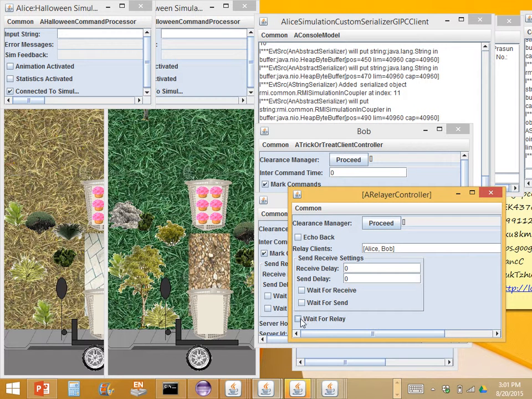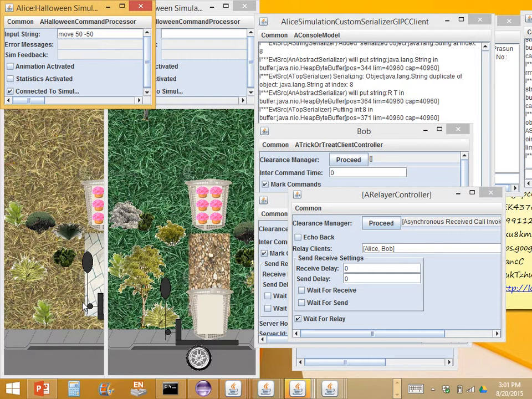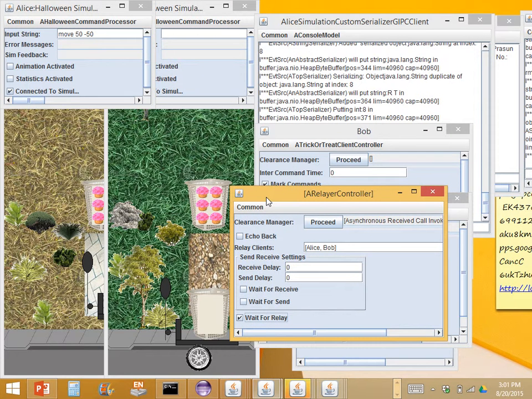So I'm going to say wait for relay again. Now I'm going to say move 50 minus 50. Notice this guy moved immediately. It's an asynchronous procedure call. And notice now, I never answered the question for RMI: what is that thread that gets blocked? In RMI, you saw there was a TCP connection. For each client, it creates a separate thread. So if I'm the server and I'm connected to 5 clients, for each of us it creates a separate thread, and all your calls will come to your thread.